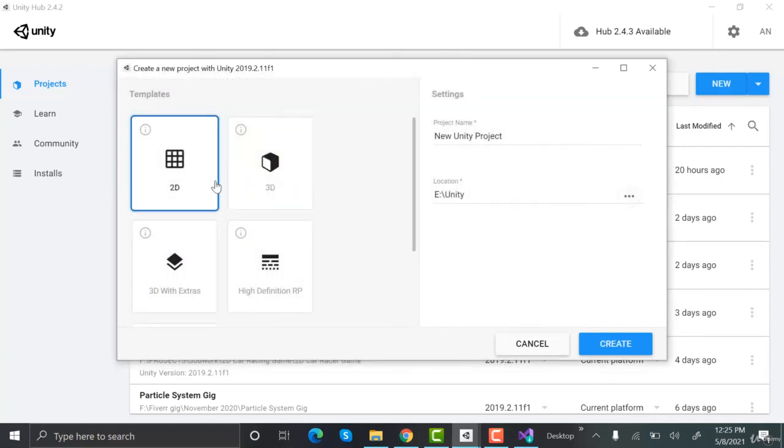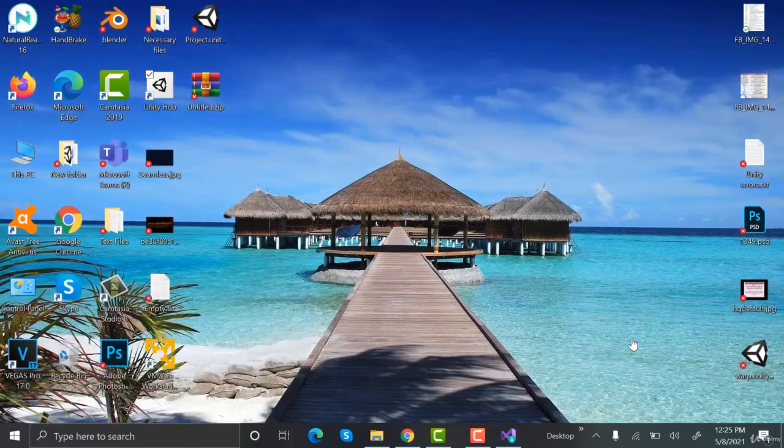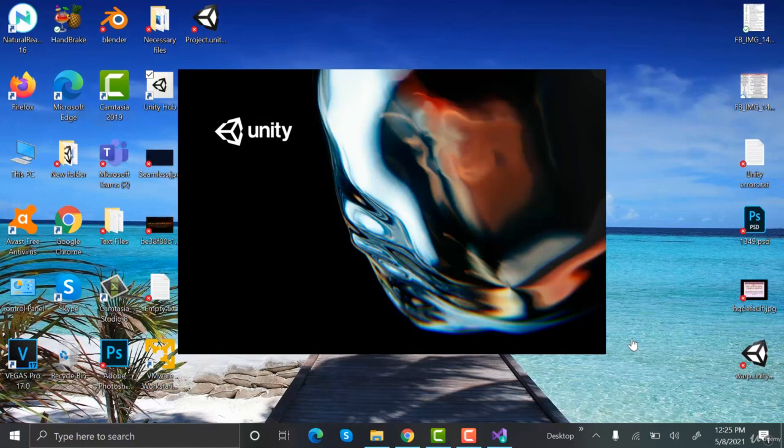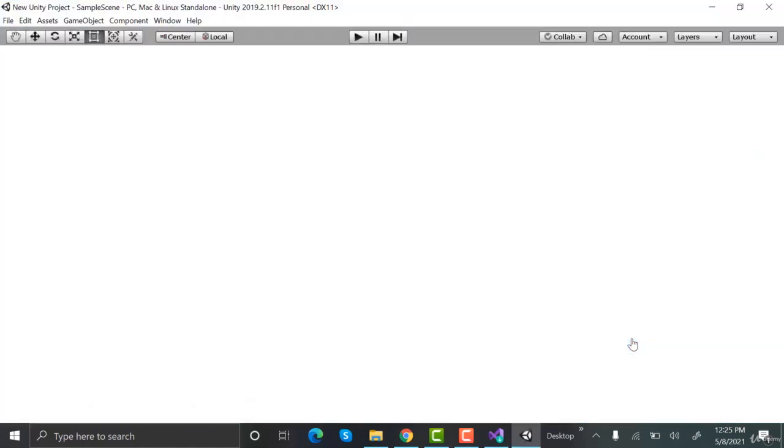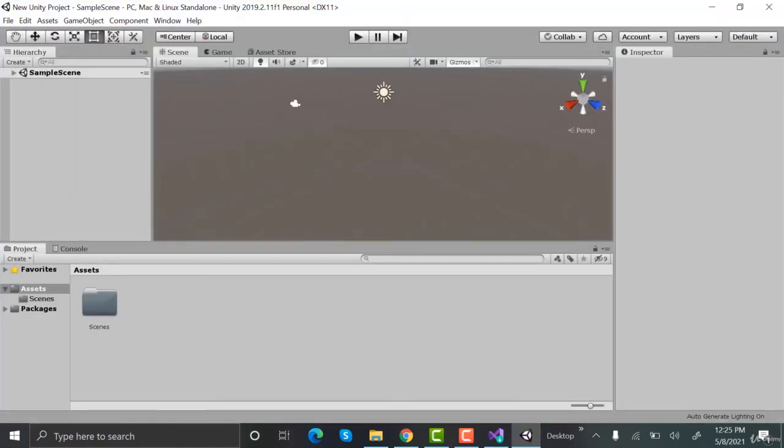Here you can select either a 2D or 3D project, but we can always change it later on. And click on Create. Wait for it to open. And this is the Unity editor. So this is how we install Unity on our computer. That was all for this episode.